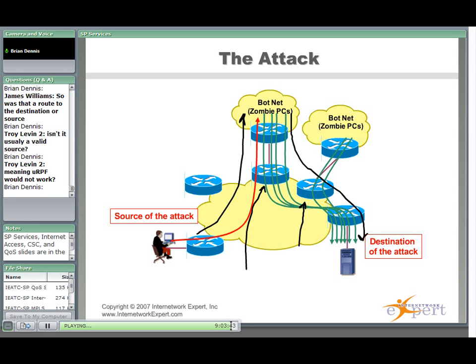So they activate the zombie PCs. The zombie PCs all try to attack this server right here. In this case, there's not a lot we can do. We probably don't know what the source is, but what we're going to have to do is get in on these routers here and drop this traffic.